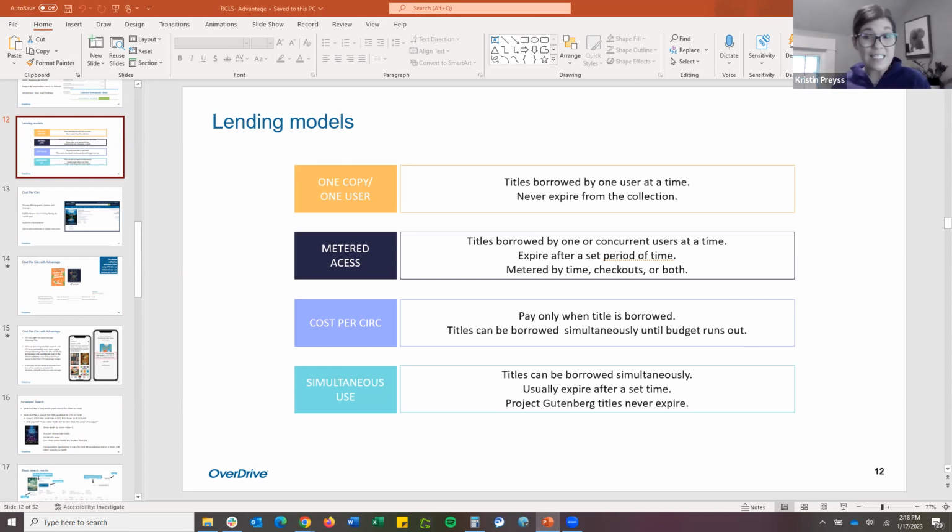Believe it or not, this is the majority of our catalog. It doesn't always feel that way because a lot of the big name publishers have gone metered access, which we'll talk about. But I will say probably close to 70 to 75% of our catalog is still that one copy, one user, which tends to be the ideal preference if you can help it. And then the following is a metered access lending model.